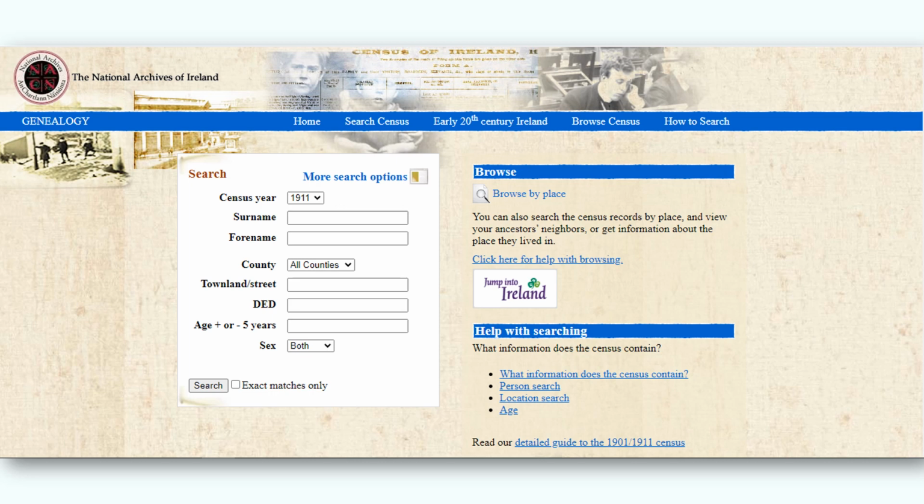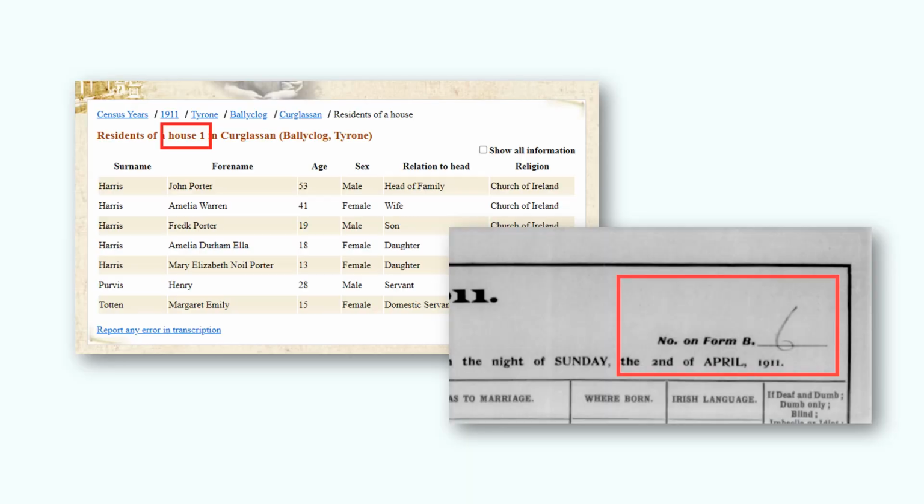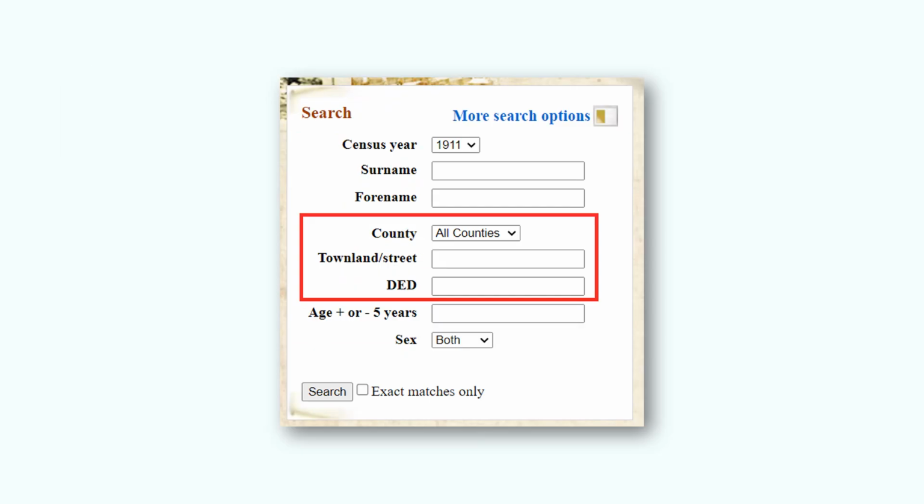In urban areas, properties were recorded by street, but the number on the census form, shown here on the transcription page and in the upper right corner of the household return, did not always correspond with a street number, but reflects the order they were enumerated.